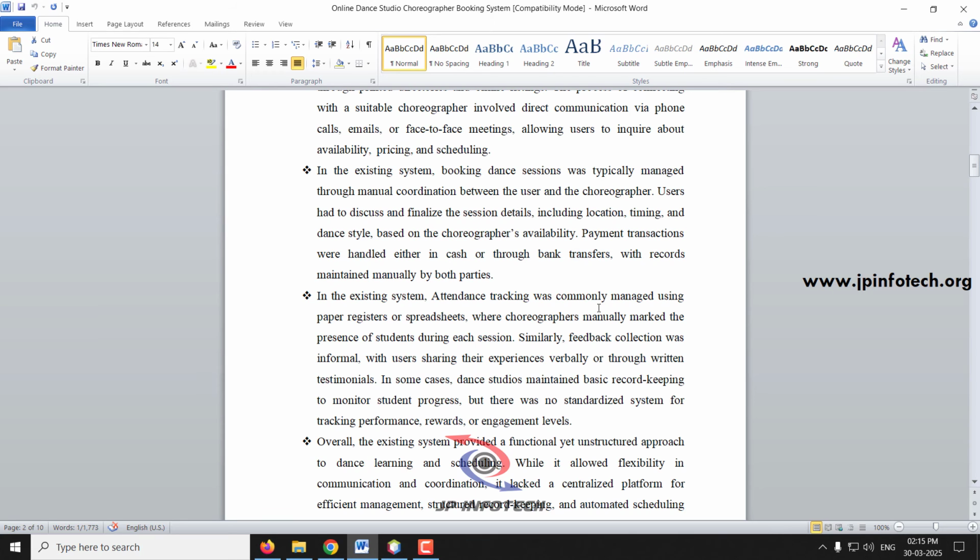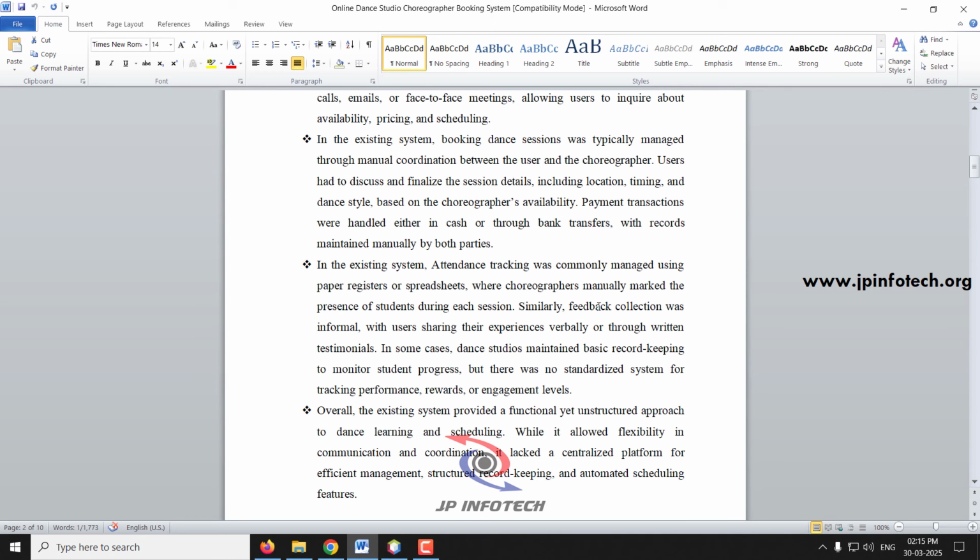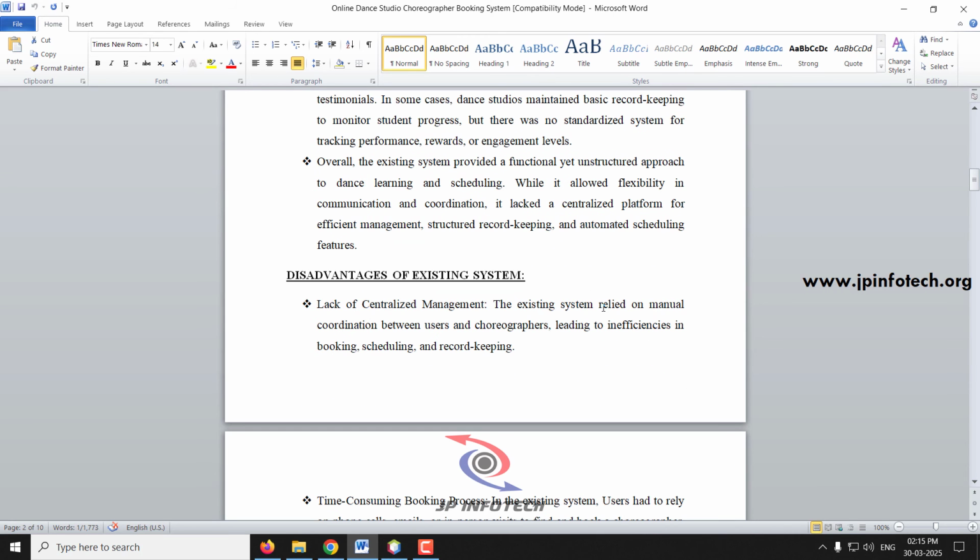And also the attendance tracking, they cannot see the attendance, which date they attended, present or absent kinds of things. So everything is in an unstructured format. Those details are described in the existing system.